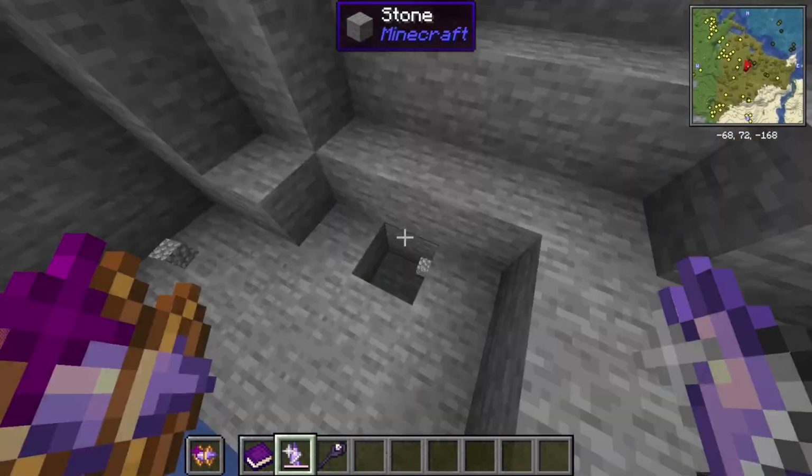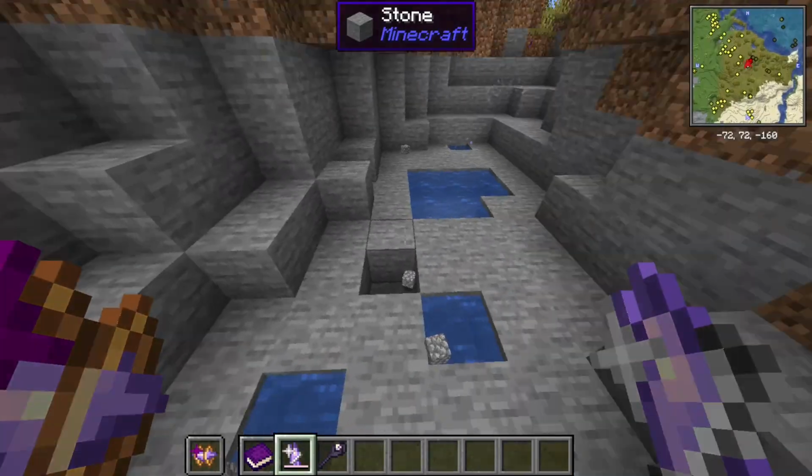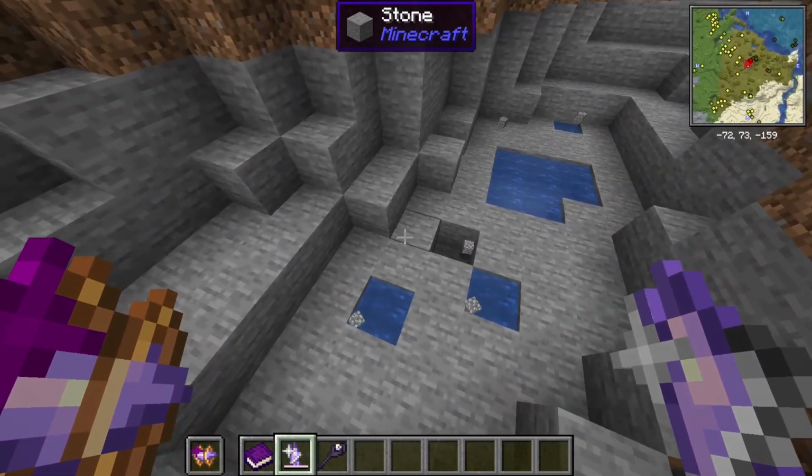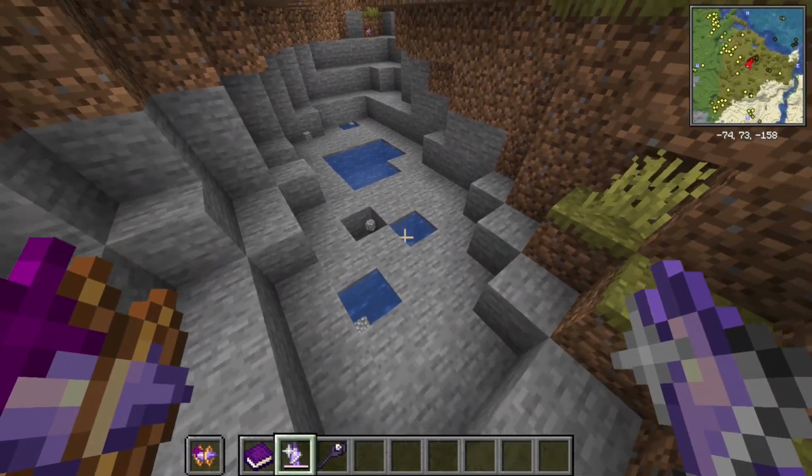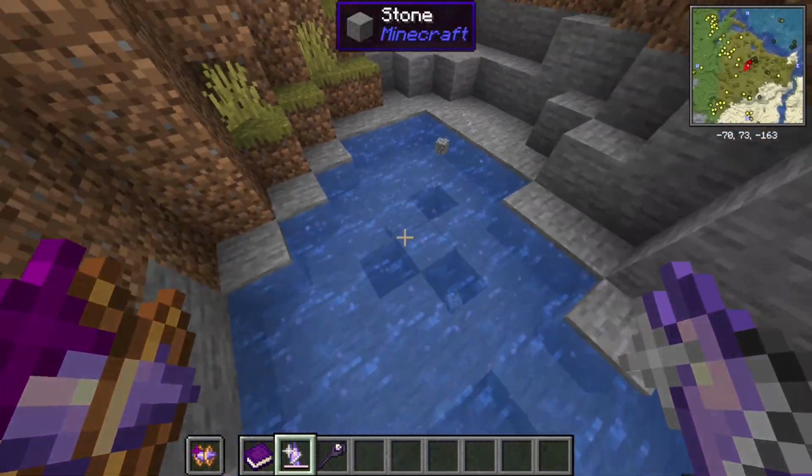It will change size to fit with the hole it's in. If I use it up here, it'll lag for a minute, just because it's a big spell. You see it will fill it in.